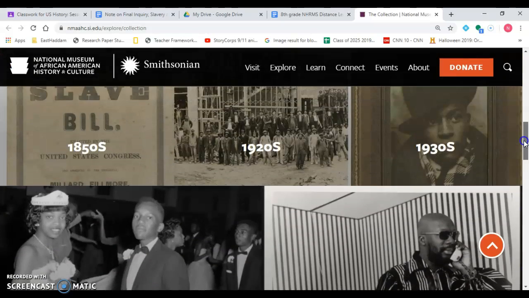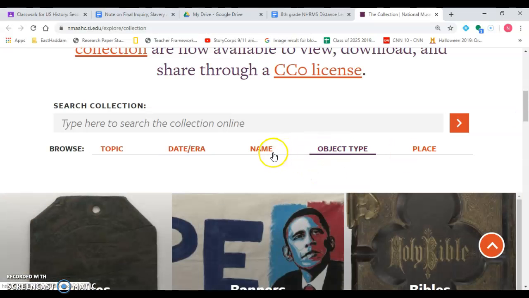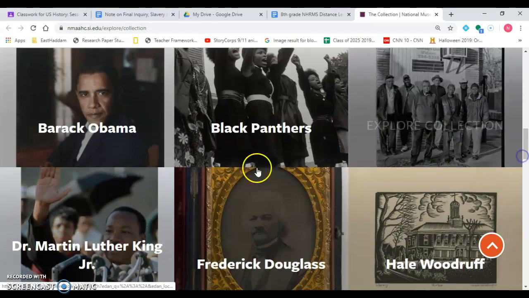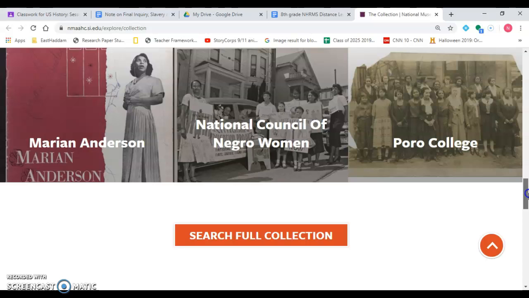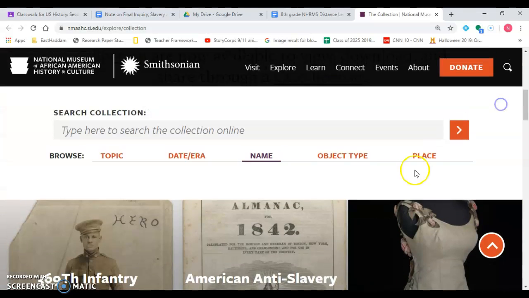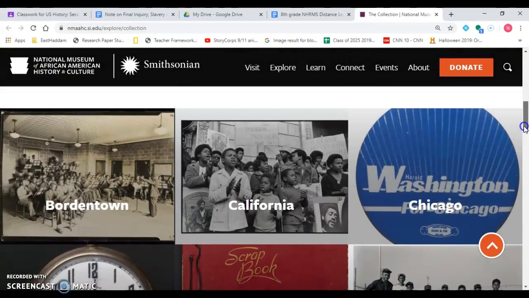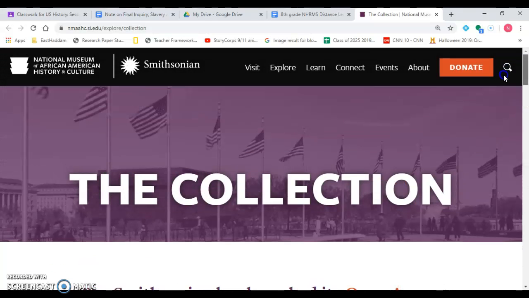So 50s, 60s, 80s, 1850s, different types of objects, different parts of history, the Black Panthers. We have Frederick Douglass. We have a bunch of really awesome topics. And also you have the different places too. Chicago, California, Harlem, Memphis. So this is also a great tool.